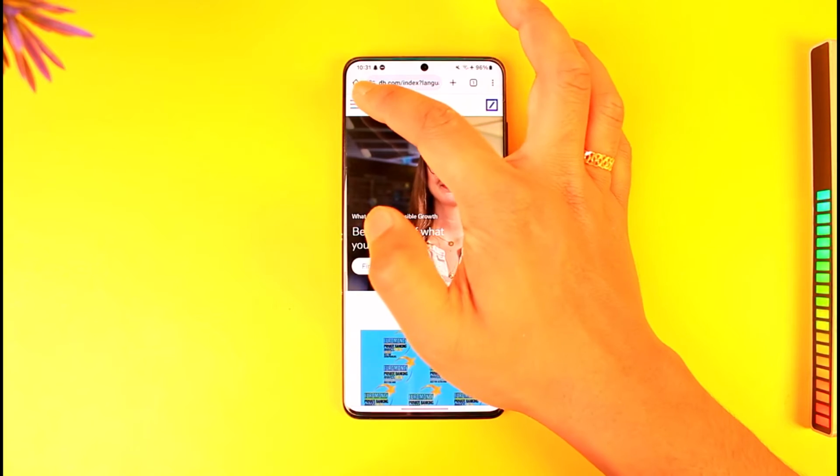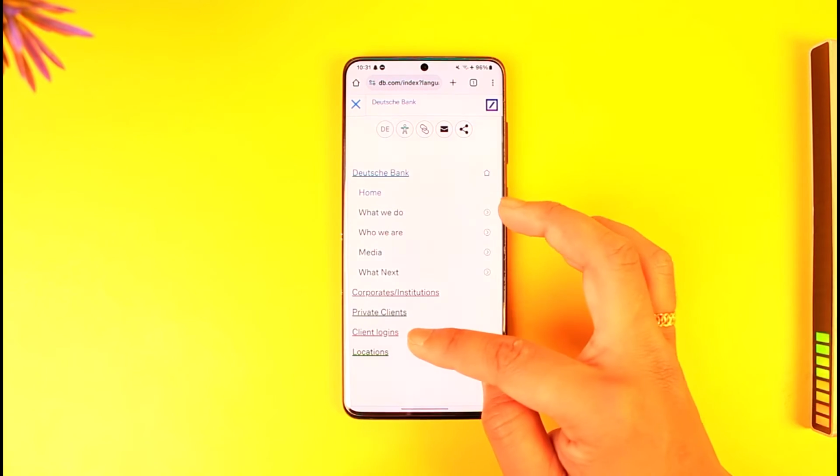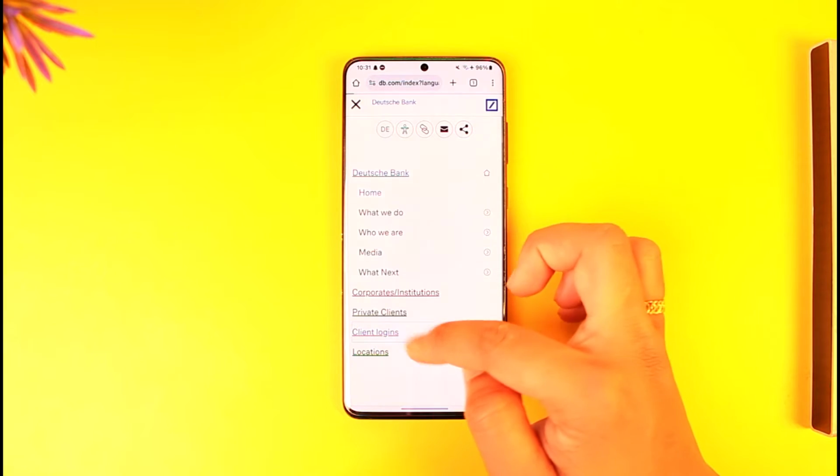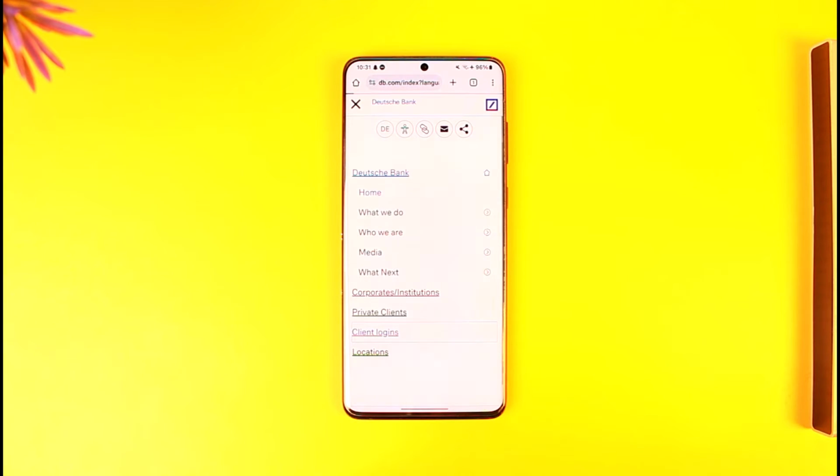Now tap on the three lines option from the top left hand side. Then you'll find this little option here that says client logins. So just tap on this little client login option as you would be able to find here.